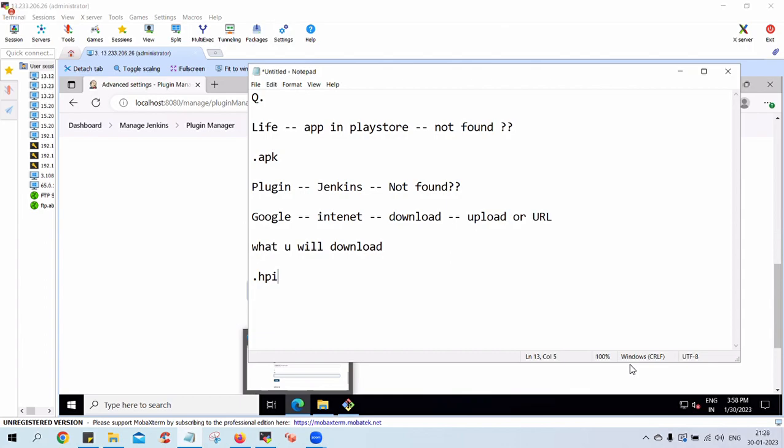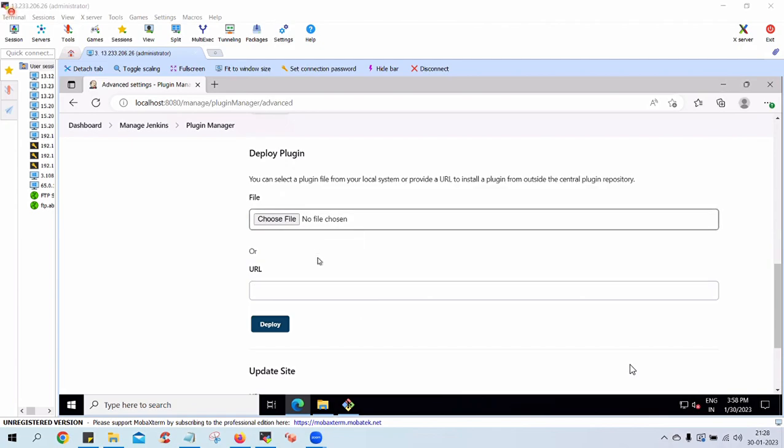What is HPI full form, guys? Full form, please write it. Hudson Package Installer. I repeat, it is Hudson Package Installer. So we have to download something or that kind of an extension and upload it here. So that's the story of deploy plugins.